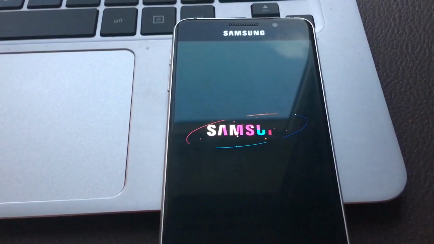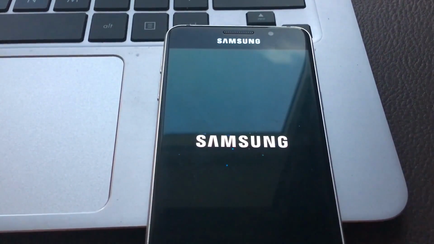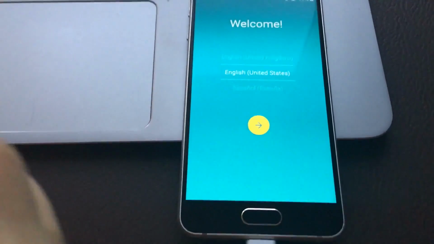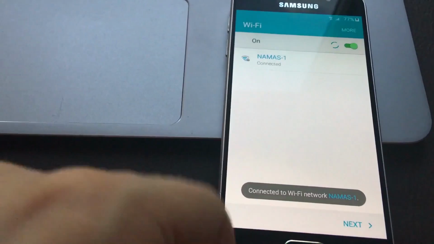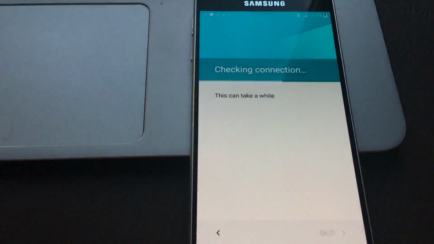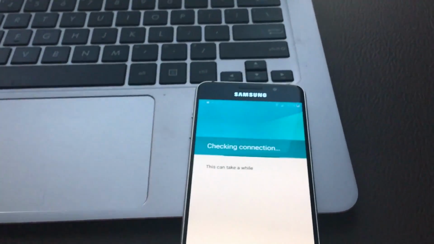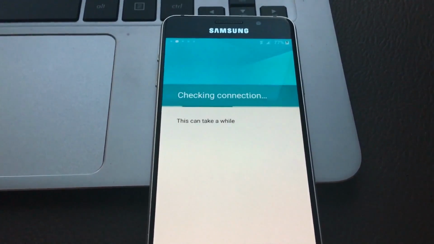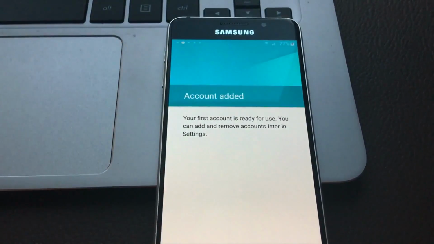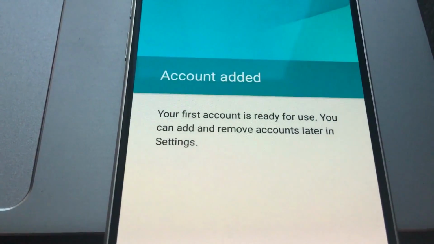So let's take a very fast look. Okay, now we just head in. Well, this information is already inside the device. Okay, checking connection. Checking software update, and you can see clearly that the account has been added. Your first account is ready for use. You can add and remove accounts later in settings.